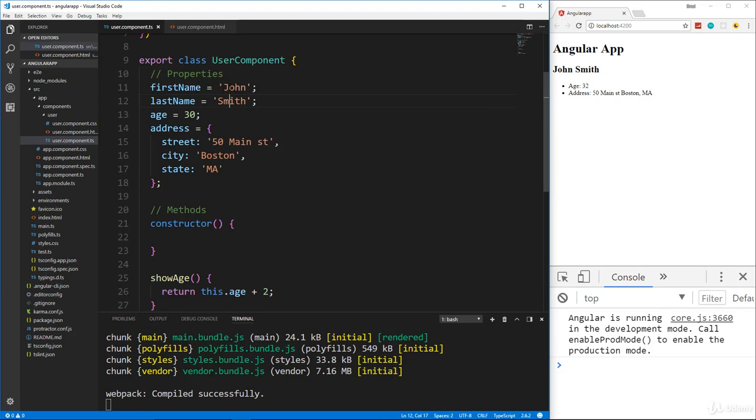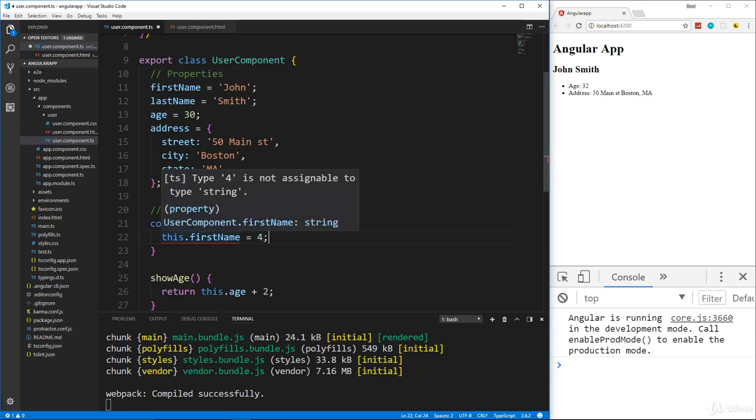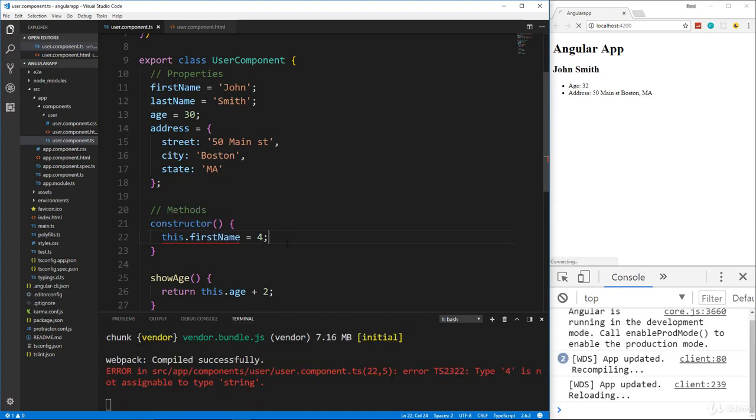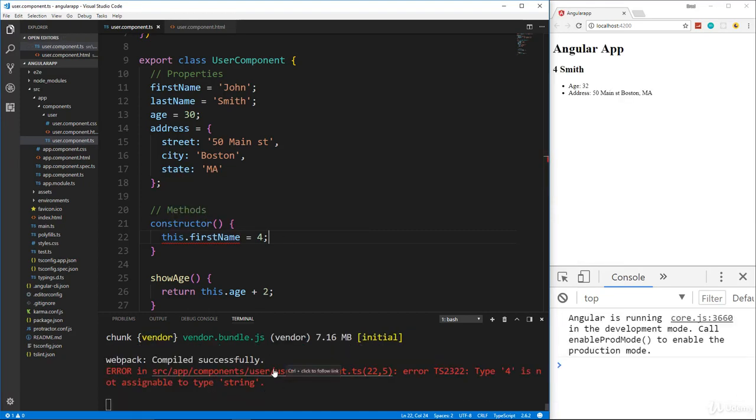So in this case, first name is a string. If I were to go down here and then say this.firstName equals and then a number, you're going to see we already have an error in VS Code that says type 4 is not assignable to type string. And if I save this, we're going to see that error down here. Now the browser, the app is still showing, but if we were to escape the server and go back in, it would show an error over here as well.